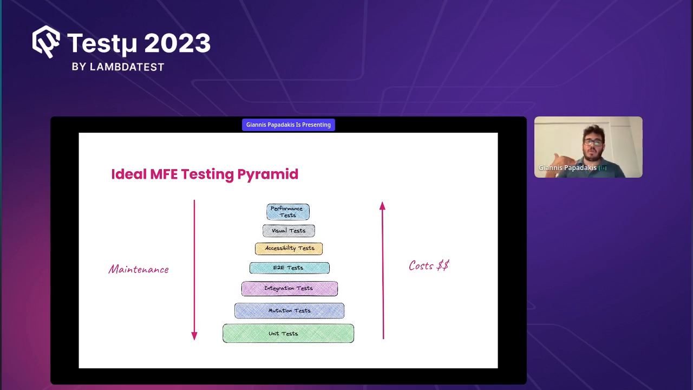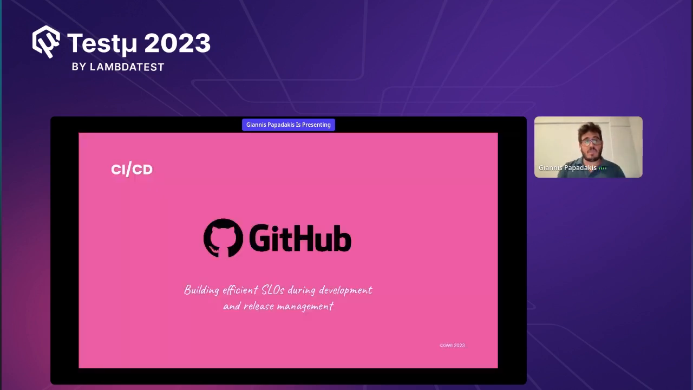You see that the cost is higher to maintain this type of tests, so your teams need to be investing in each layer when you start developing your features, starting from the bottom. And the maintenance is really fast at the bottom, as you see in the pyramid.